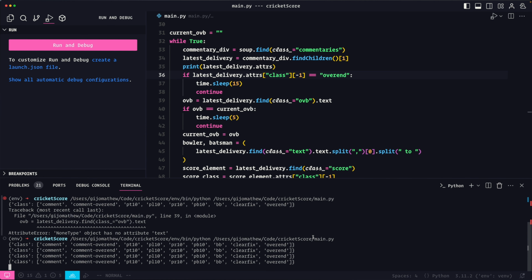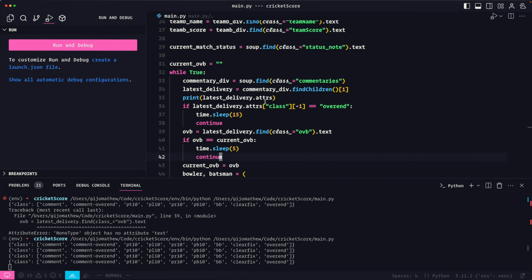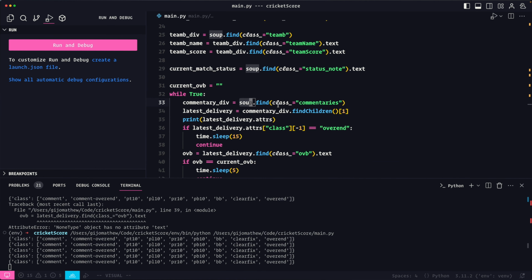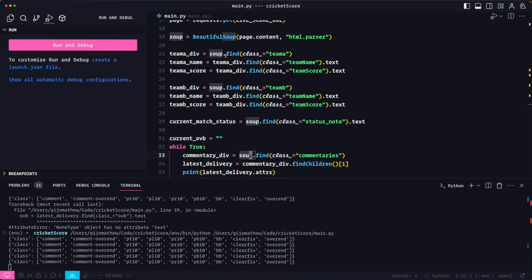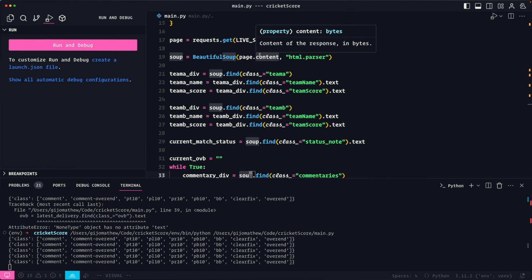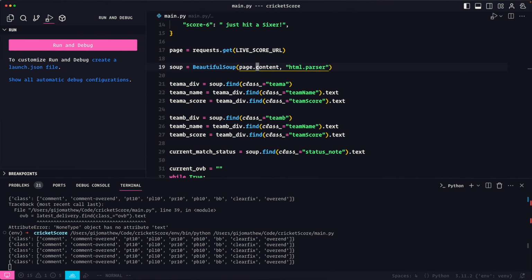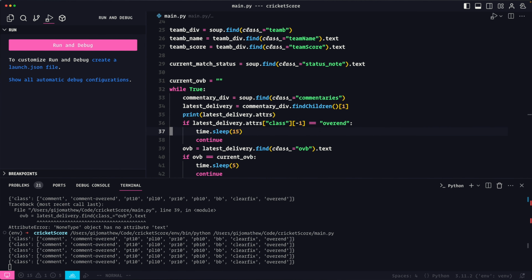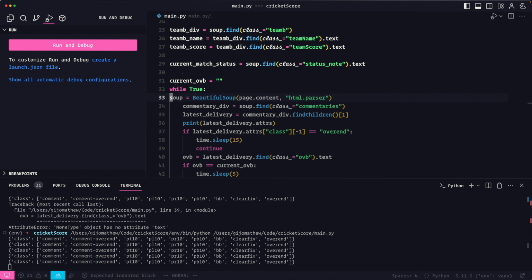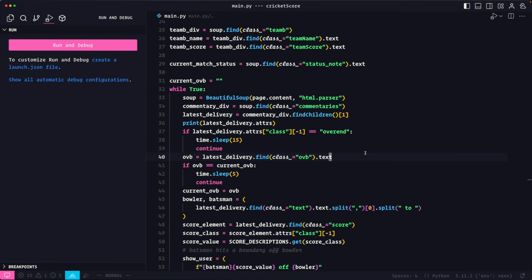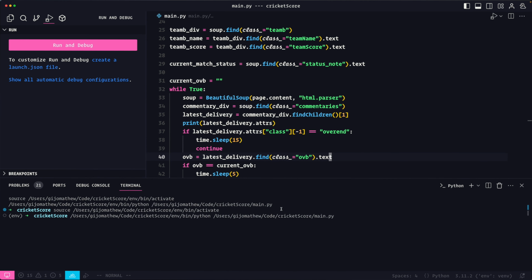Oh, okay. There's one issue here. Here I am using soup. Every time I'm using soup to find the commentary. The soup is static, I mean, we are defining it here. So we'll have to use this also here. Otherwise, it's just the same data that keeps repeating itself. So it's something I forgot.